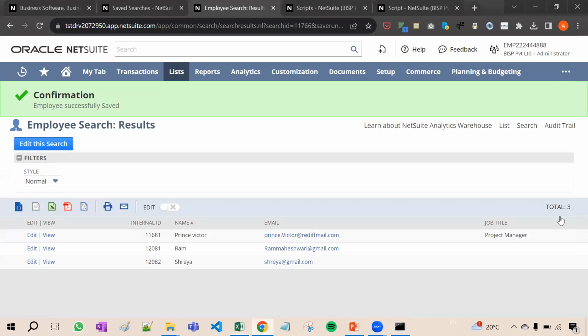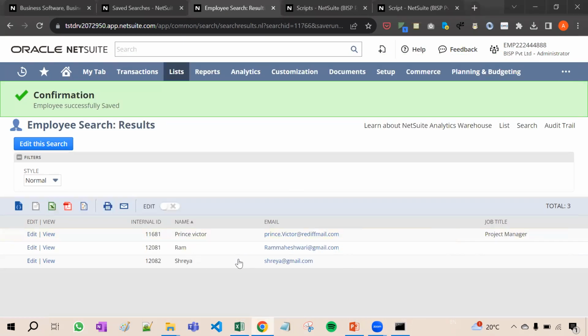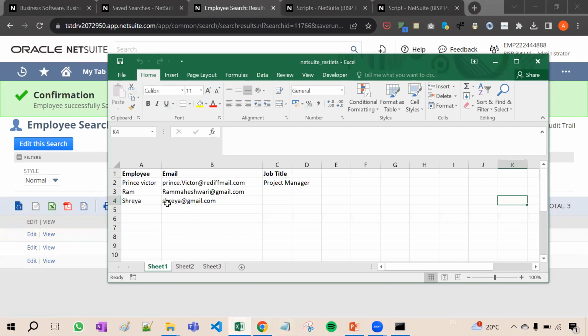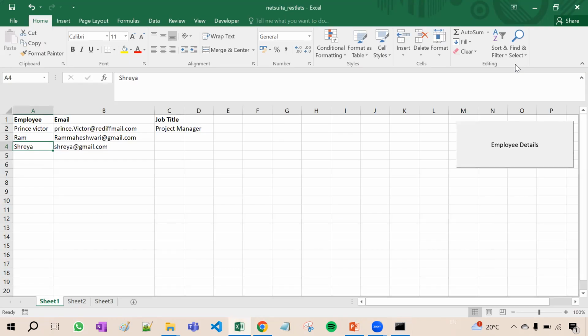See here, 3 employees, Prince, Ram and Shreya, and here you can see Prince, Ram and Shreya. So isn't it so easy for a person who is from a non-technical background? For non-technical persons and those who want only information, that's it, nothing else. They are not concerned with the development or the programming or the processing or the functionality, nothing. They just need information. So it is better to provide them such an integrated Excel sheet.